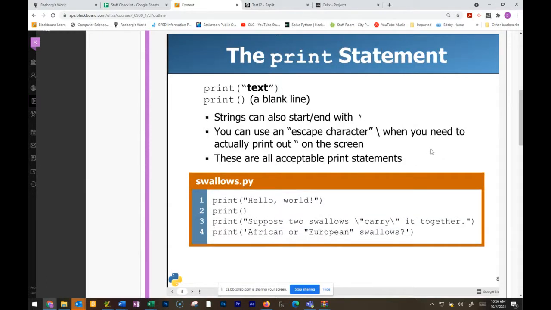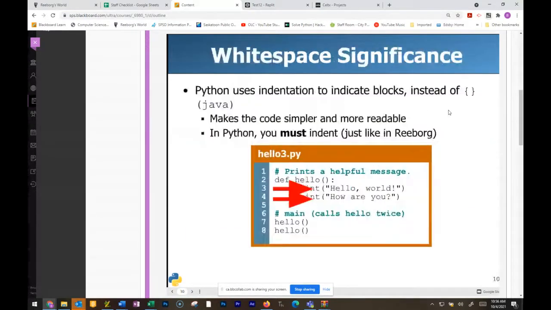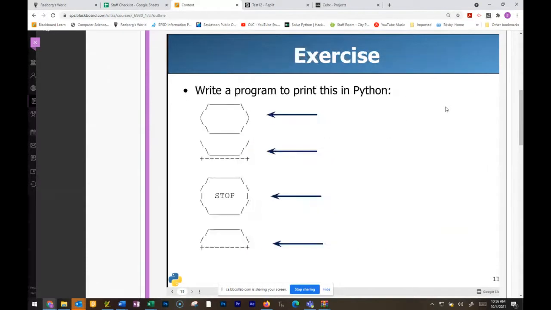Okay, now the first PowerPoint. Today I'm kind of going through the PowerPoint like I did in the video, so I am replicating some effort here, and I don't really want to do that. I recommend you just watch the video and chip through this, and then understand white space, which we've already talked about in Reborg. It's exactly the same in Python.